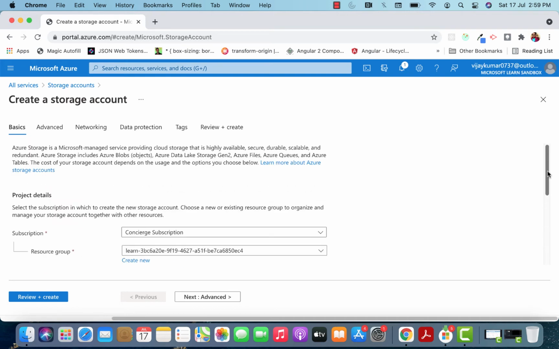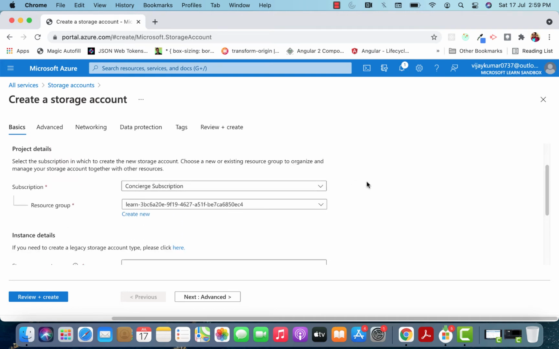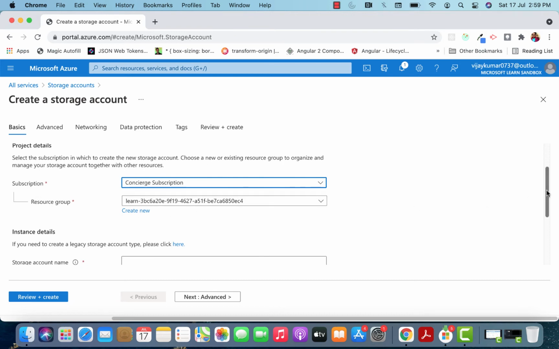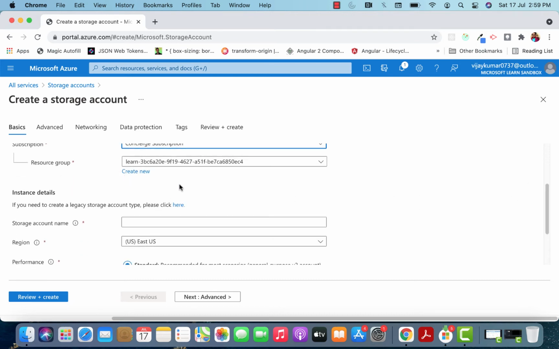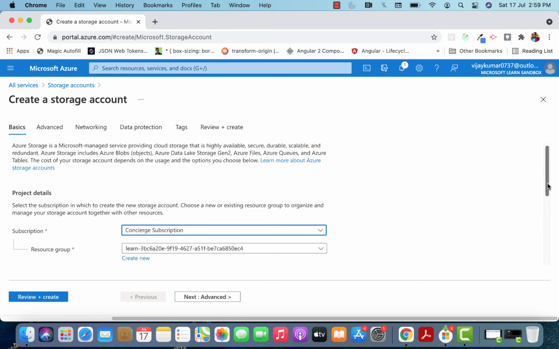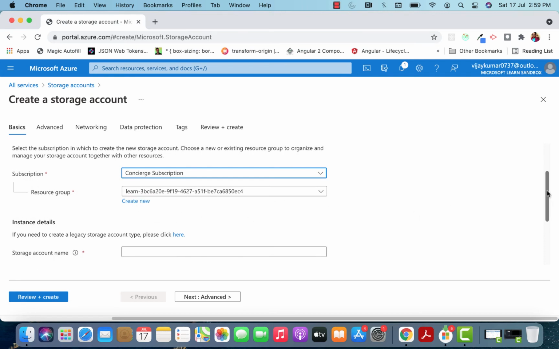Then we need to provide all this information. The subscription: because I'm using the sandbox environment, by default it is taking the subscription. Then if you want, you can create your resource group. A resource group is nothing but it groups a number of services together. So if you have an application where you want to group a number of services together, and you want to delete all those services together, then you can directly delete your resource group altogether. Let it be the default resource group.